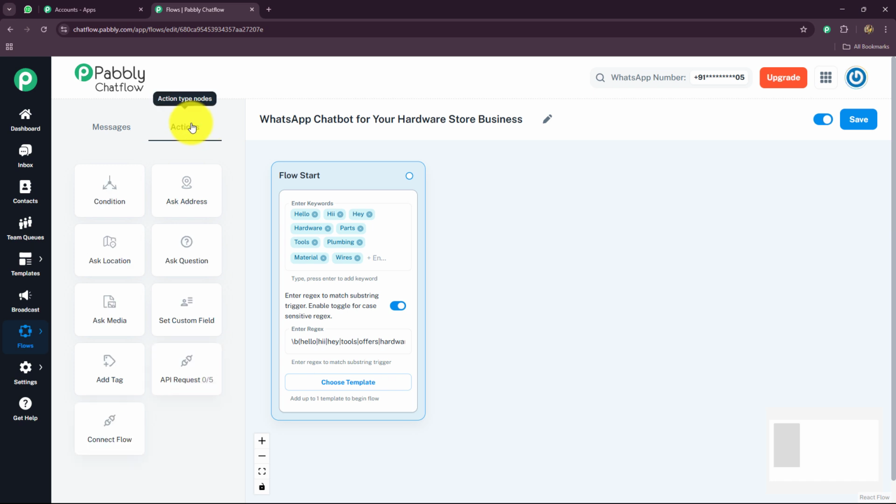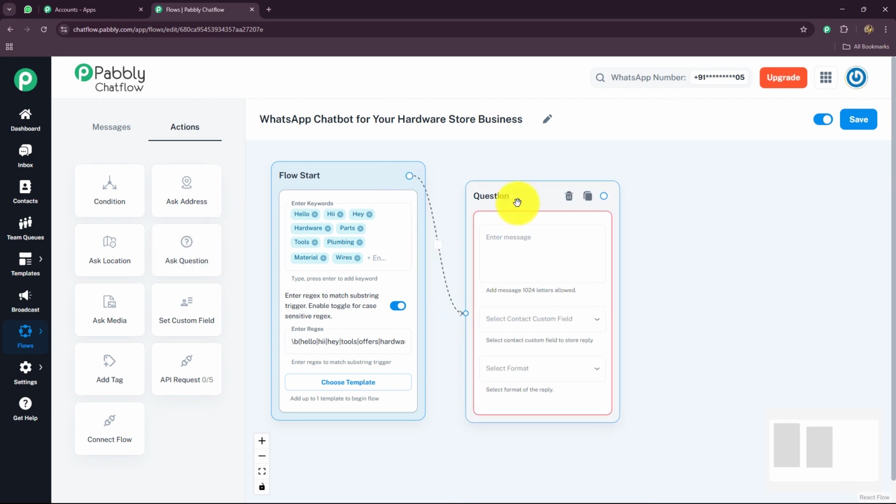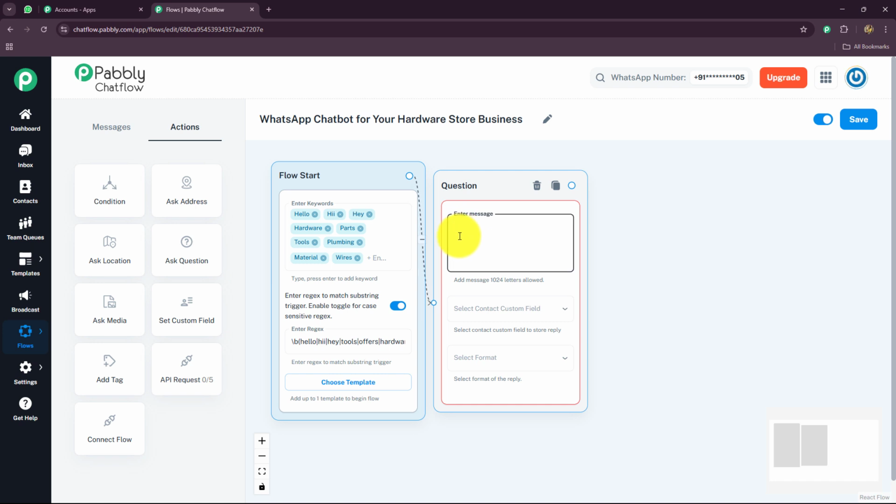So that I can further communicate with my customers along with their name, so that I can address them with their name automatically to make my communication more personalized. For that, I want to ask a question. So I'm going to drag this question step like this. I will just connect it with my flow start. And the question which I want to ask is, Hey there, welcome to Fixed Right Hardware Store, your one-stop shop for all things DIY and professional tools. Before we get started, may I know your name?